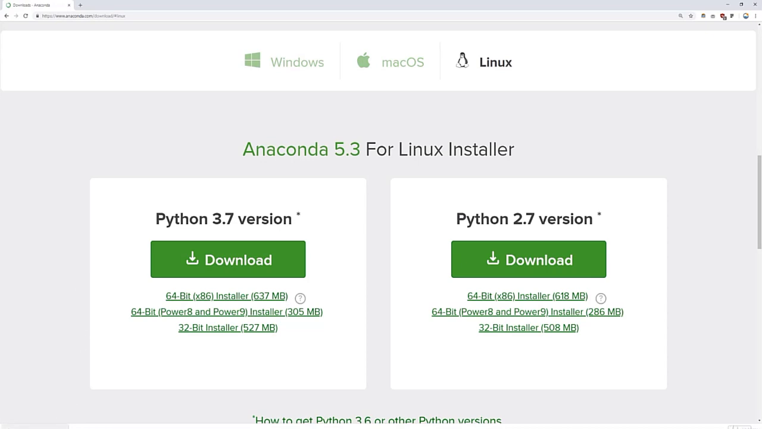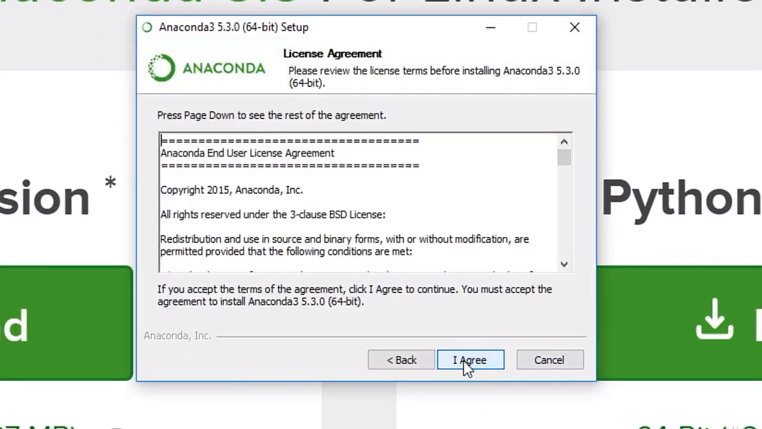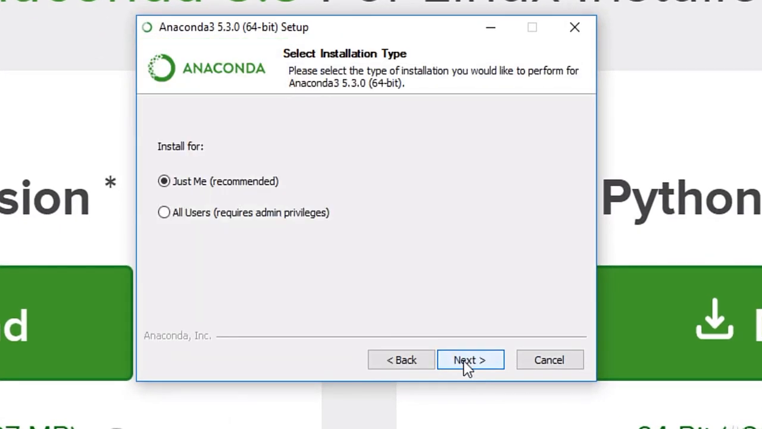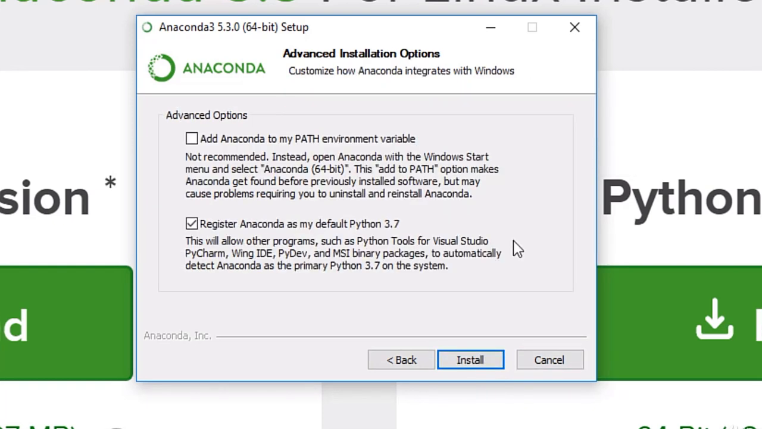So I'm going to click open here, this executable file that downloaded for me, and then you'll have the Anaconda setup guide. You'll go ahead and click next, agree to the license agreement. I would recommend just installing it for just me. Then hit next. Go ahead and select the default, hit next. Then eventually you'll have the advanced installation options. There's 2 advanced options here. You'll notice that one of them says add Anaconda to my path environment variable.